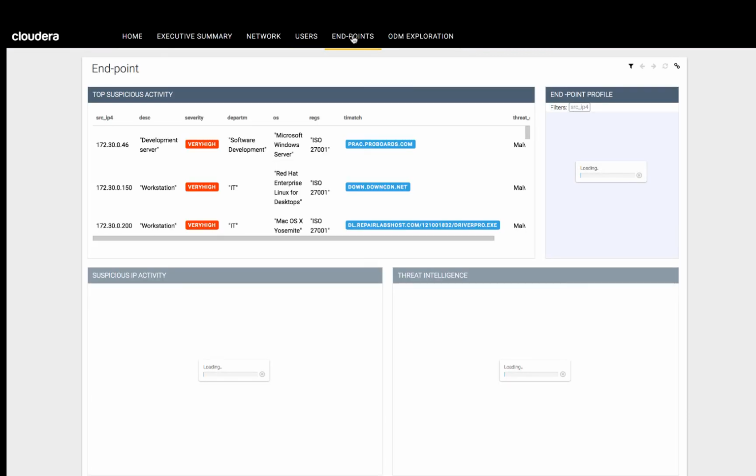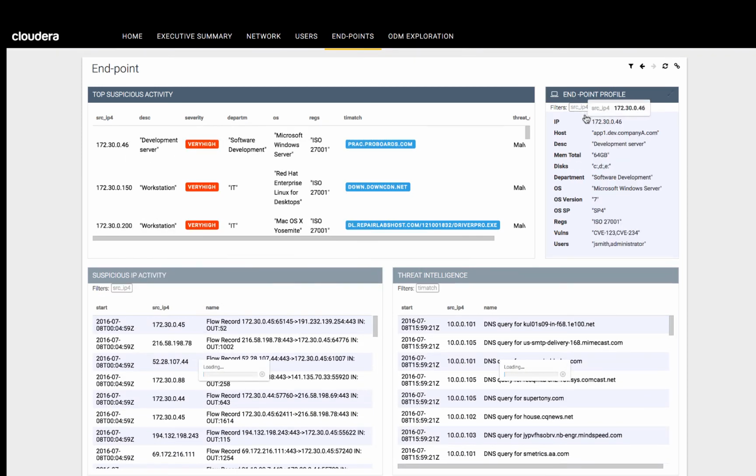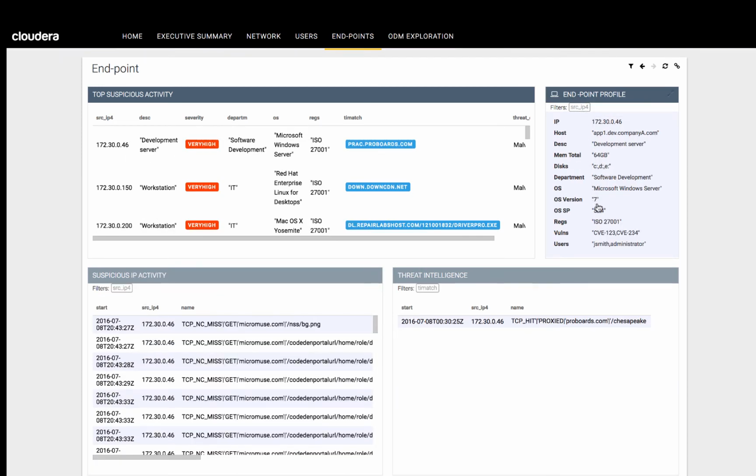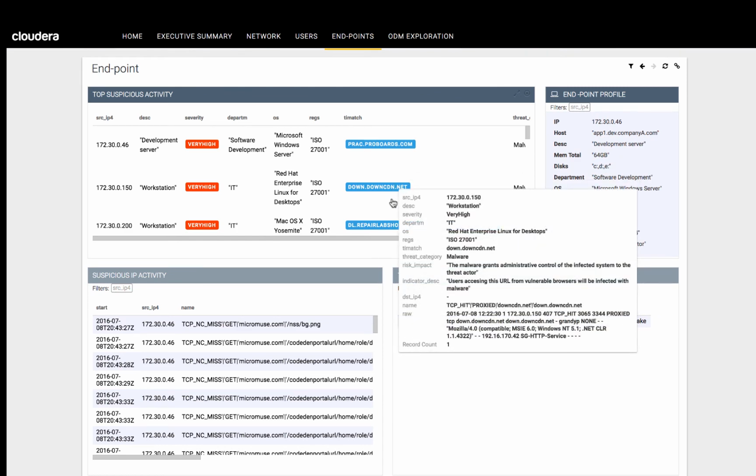application. As an analyst, I can quickly notice the profile of the endpoints under investigation. The operating systems, browsers, patch levels, and service pack levels installed on there. It shows the user which regulation the endpoint is governed by and which organizations it belongs to. We can use that information to prioritize these threats. In this particular case, the endpoint itself was seen connecting to a known malicious URL, prac.proboards.com. Drilling further, we can find other endpoints that connected to the same URL using a threat intelligence widget.